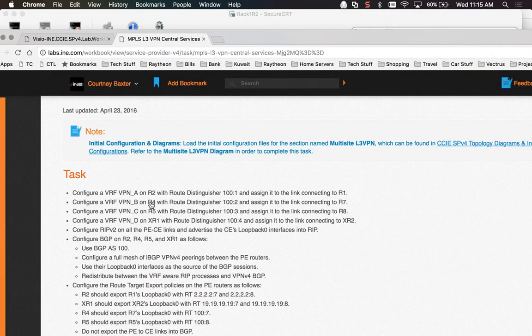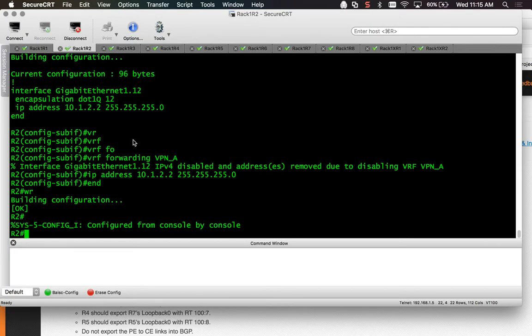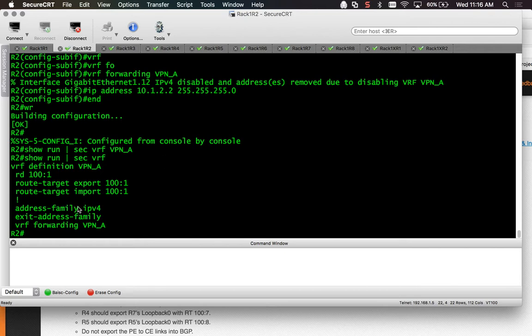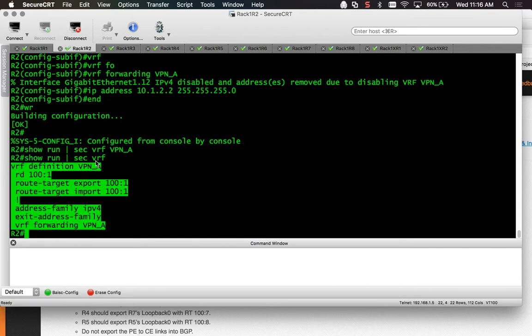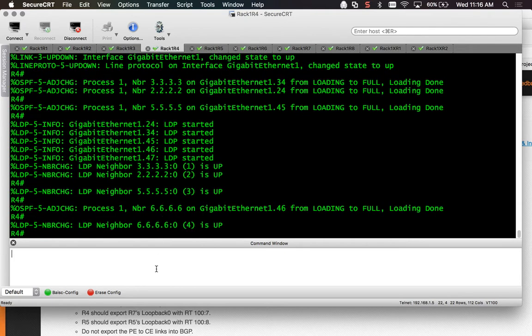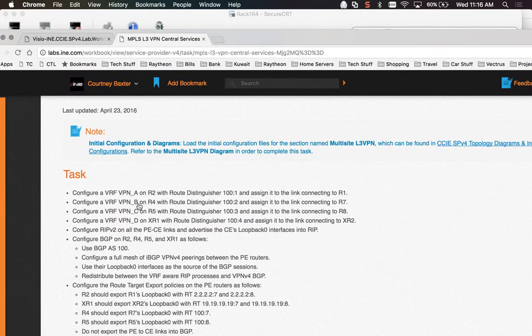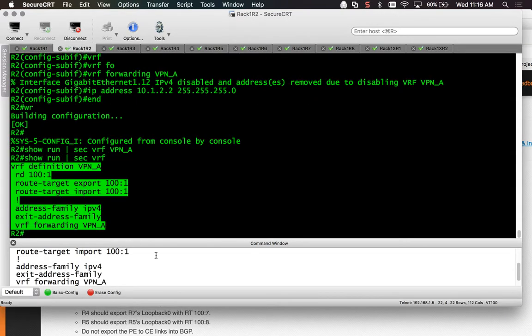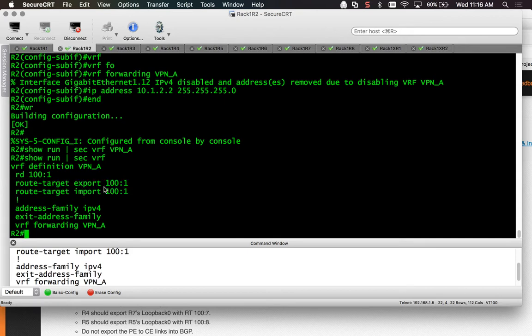Same thing on router 4. Let's go ahead and create that. I'm just going to show run section VRF VPN A. Did I spell VRF wrong? I don't think that was it. Okay, so router 4, we need to do VPN B with route targets. Oh, okay, it didn't tell me to do route targets, so I've got to pay attention here. Moving ahead, so let's go back here.